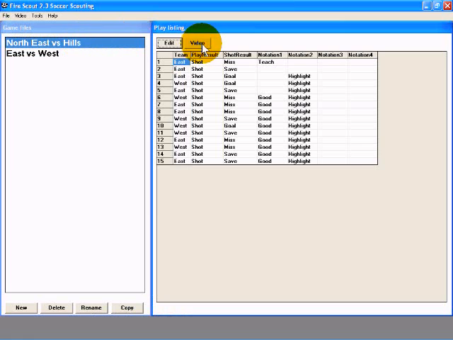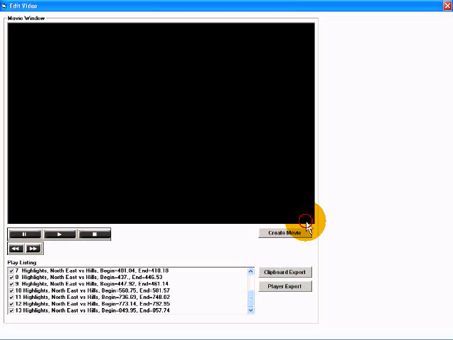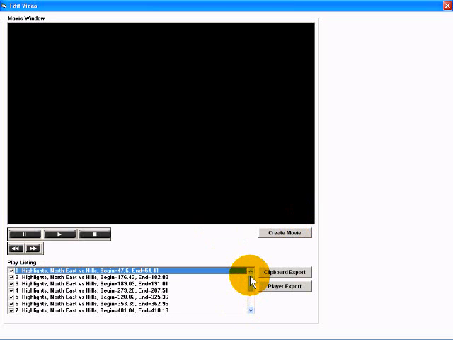I'm going to go back in and hit video. This time I'm going to search, let's say, for the highlights. So I'll click highlights, I'll add it to my search list, and I'll hit search, and now I've got 13 plays that were considered highlights. Now from here, if I want to, I can just click the play button and I can go ahead and review them one after the other.